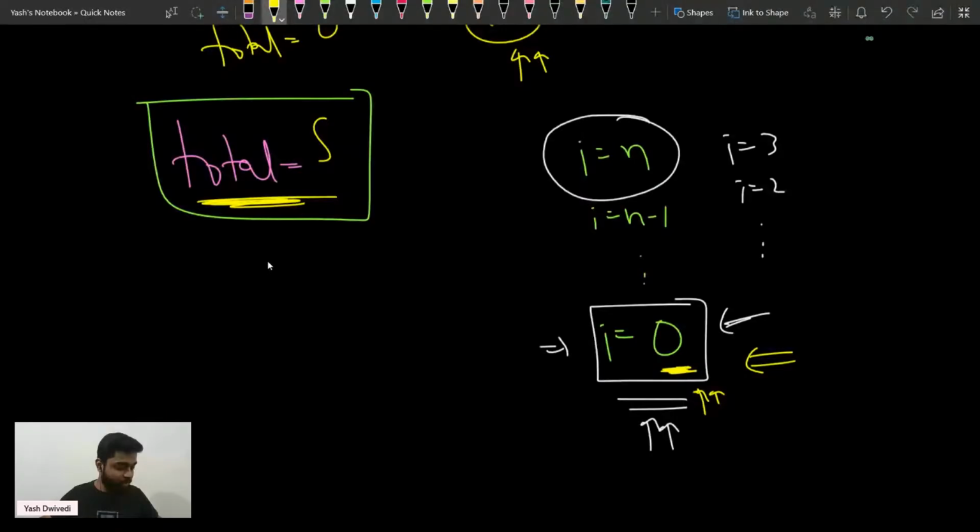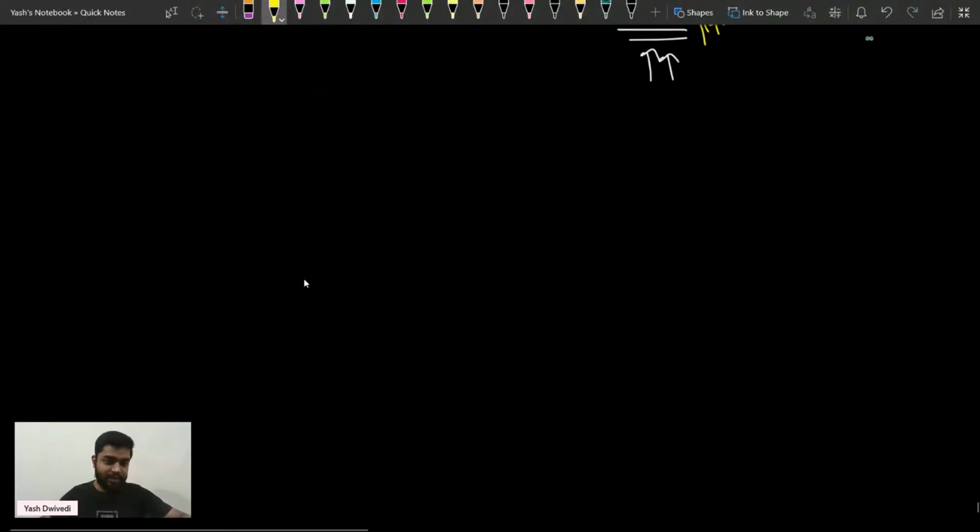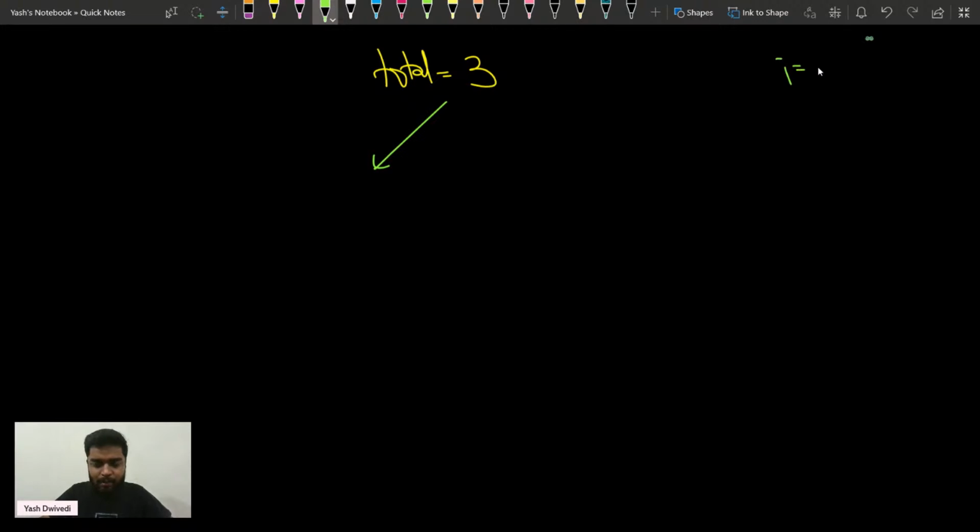Now, in recursion, let's say we have the total as 3. So let's say we want to make the total as 3, okay. Let's say we'll start from I is equal to n only, let's say I is equal to 3, okay. So in recursion, what happens? Could you please explain the I is equal to 0 case again? Yes, I can explain that.